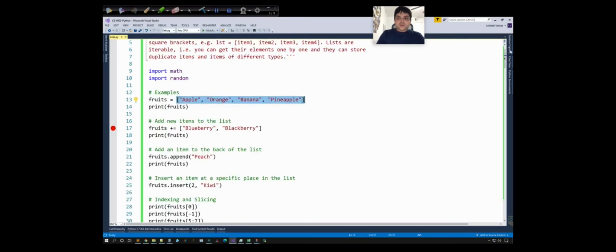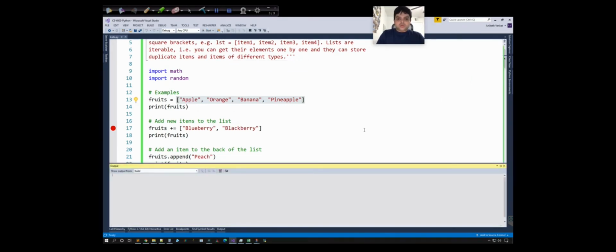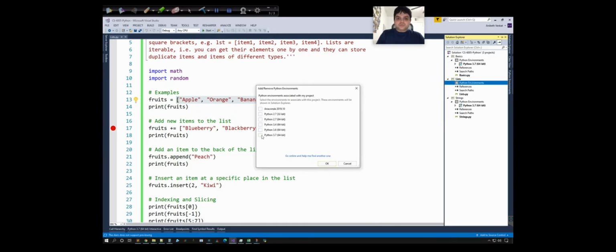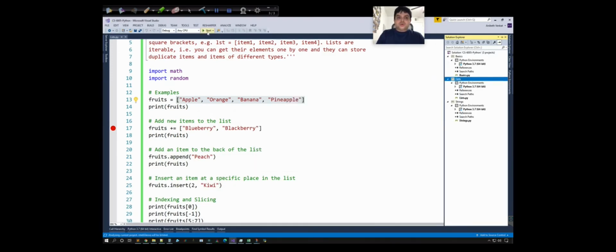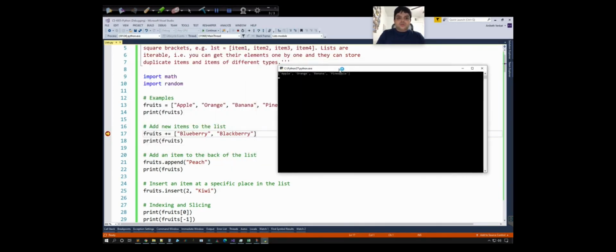So before that, I need to switch the project. So let's go to lists, make it the starter project. And now when I execute this, I also need to change my Python environment. Now it should let us execute the program. Okay, now notice the list. When we print the list, it will simply print every element that is part of the list. So apple, orange, banana, and pineapple are the fruits that are stored in this variable called fruits.